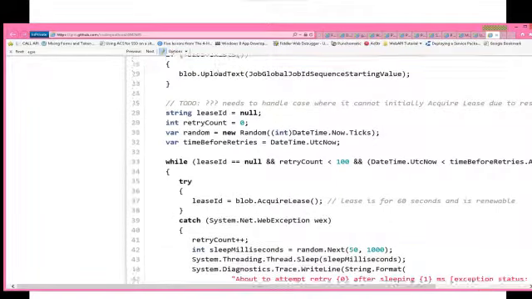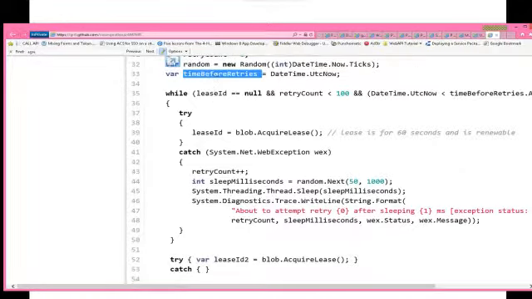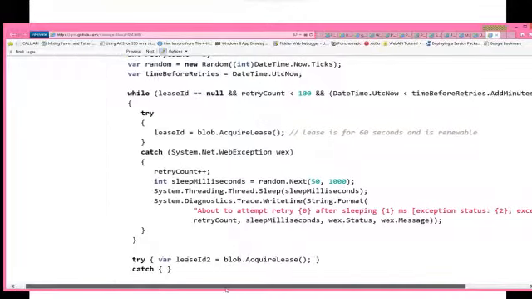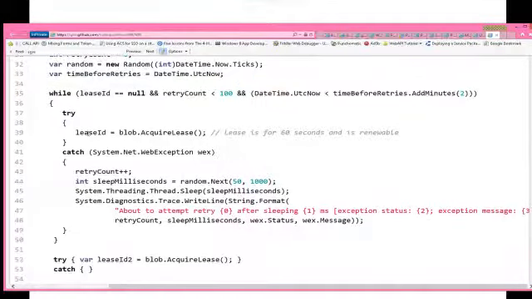So we pretty much start here. It's creating a random time interval. Time before retries is now, that's the starting time before we did any retries. That's, I believe, just for logging purposes. And then we've initialized our lease to null, and we're going to retry up to 100 times and up to 2 minutes. This is a straightforward SDK call with a REST call behind the scenes. The default is 60 seconds. Give us a lease, acquire the lease. And if it doesn't work, we catch it.